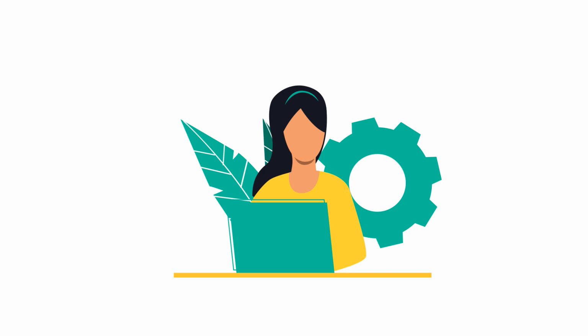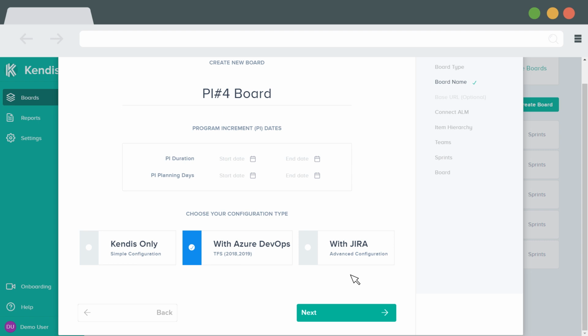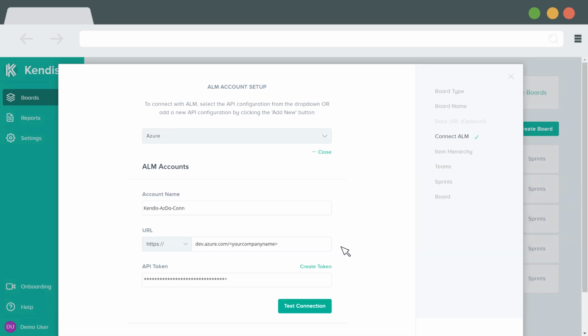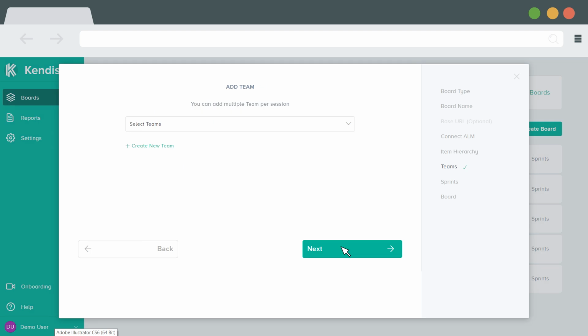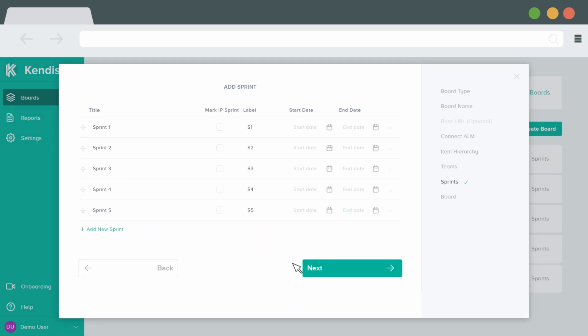Let's start by creating a program board for planning. Before the PI planning, Release Train Engineer can set up a board, define the PI dates and duration. Connect to Azure DevOps or TFS by providing URL and API token. Create teams by providing their names, labels, and colors. Define the sprints for the program increment.